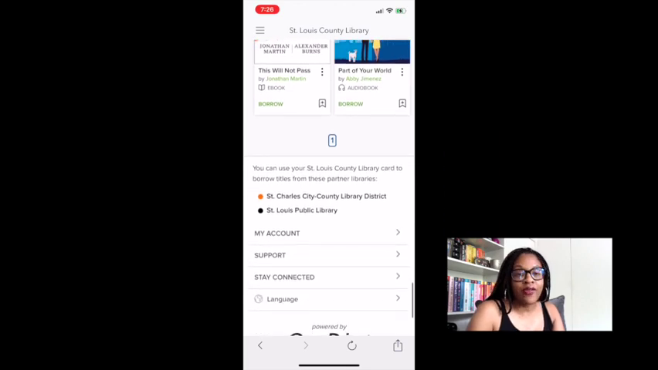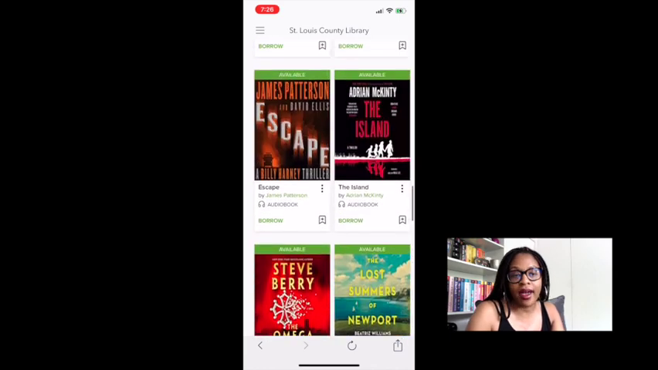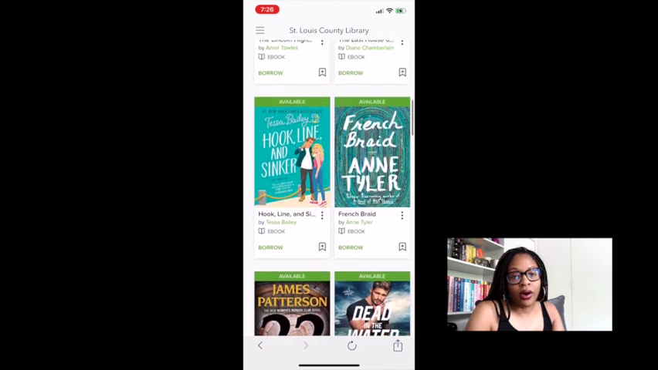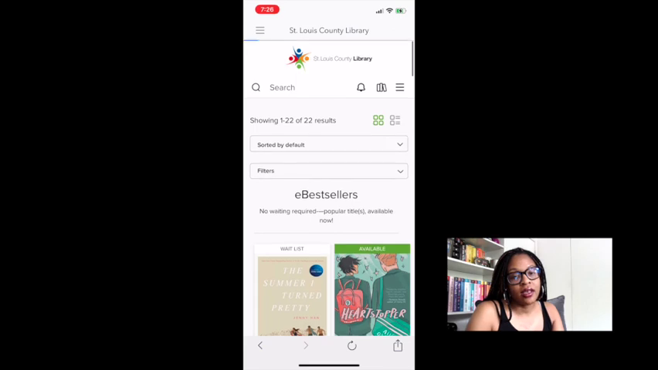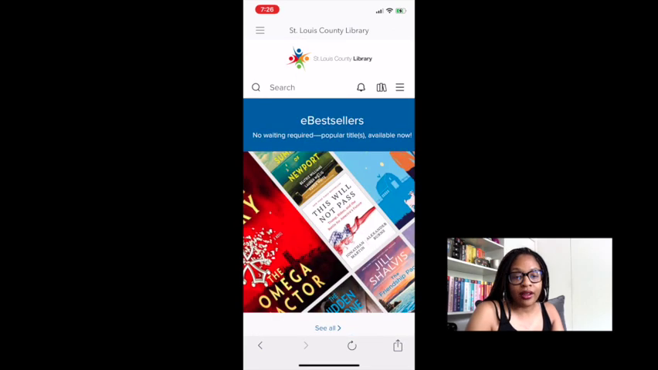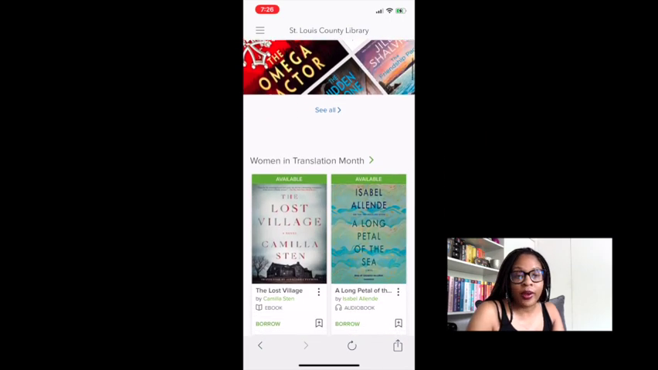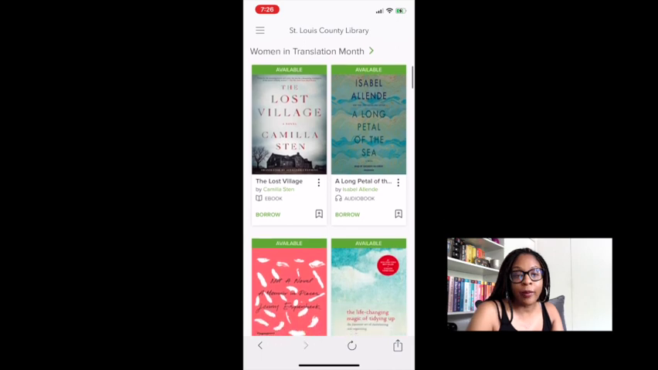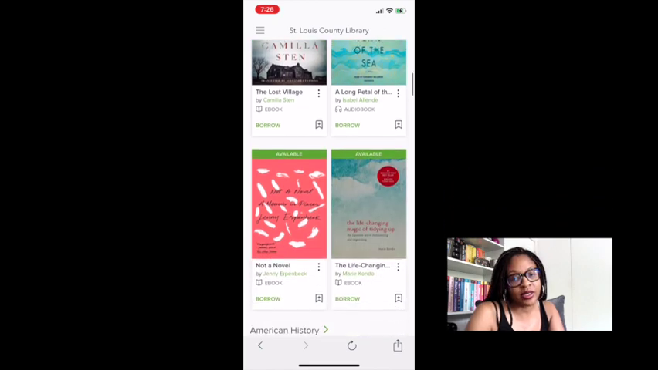If you're looking for recommendations, anything that's very popular right now, I would tell you to check out that e-bestseller list if your local library supports that via this Overdrive app. Now we're going to go back to that home page to see what else it recommends. Directly under the e-bestsellers, you're going to see that this month is Women in Translation Month. For those people that try to subscribe to reading recommendations for each month, this app tells you what month it is and gives you some options to pick up some books through that.